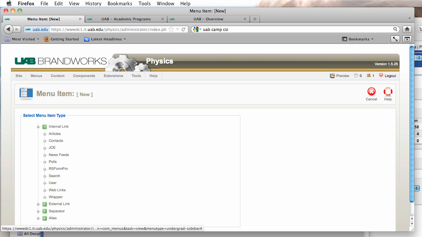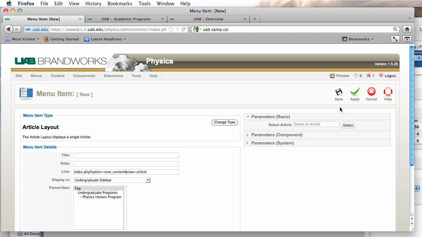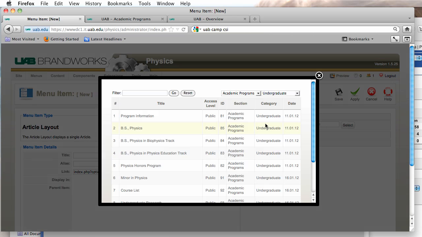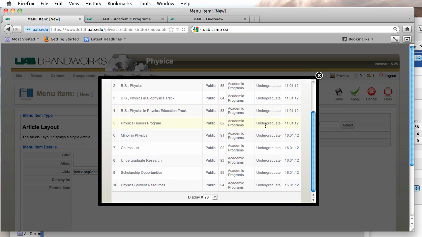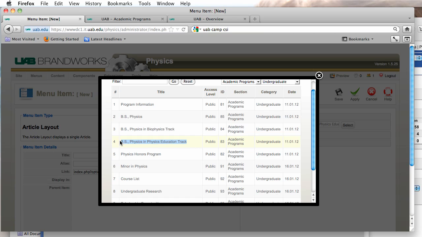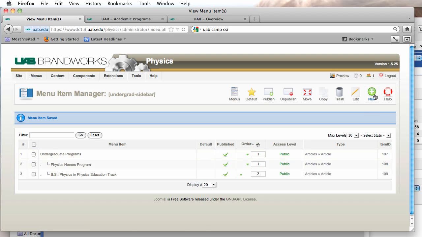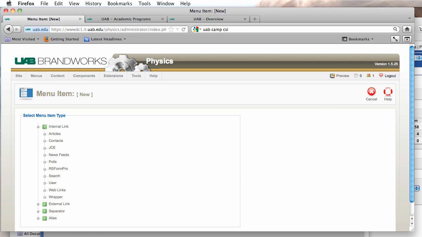And I'm just going to keep going. I'm going to add a new article. It's going to be an article layout. I'm going to select the article. Let's see. Another little hint, while I'm highlighting these, I can actually copy this and just paste it right here. I want it to go under the undergraduate programs. So articles.